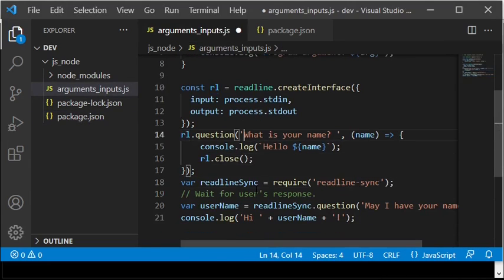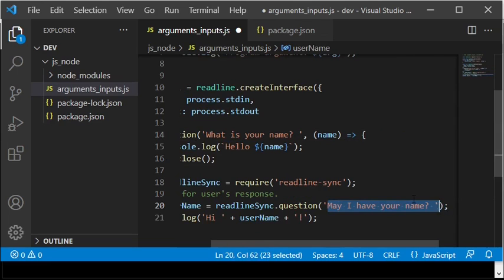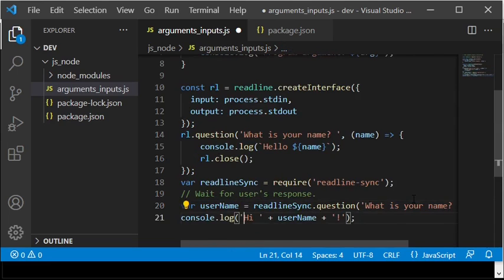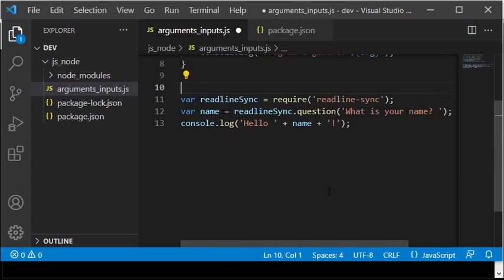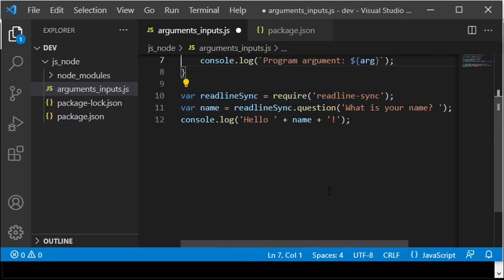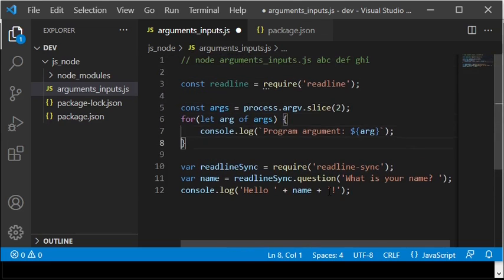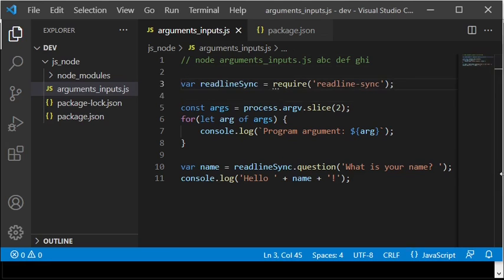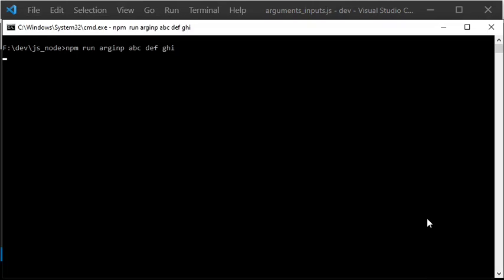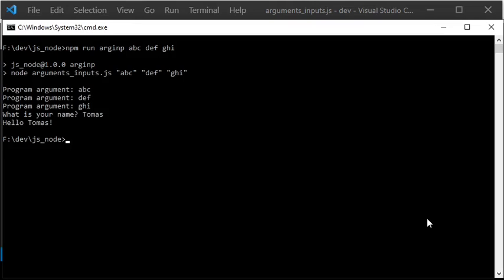Then I modify it with the text to be shown at the input prompt. And I also modify the output text to be printed to the screen. Then I delete the code used previously before installing the library readline-sync. The call to the function require is also moved to the top and replaces the previous call to require. When I execute the program again, you can see that it still works, but now it is using less code thanks to the installed third-party library.